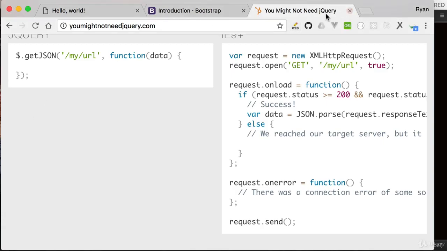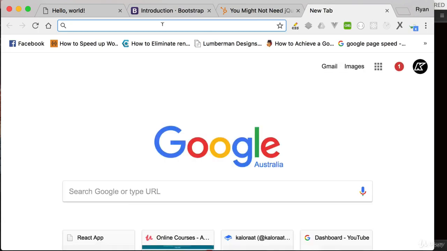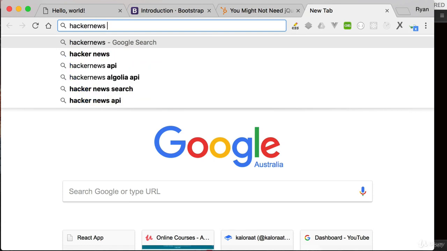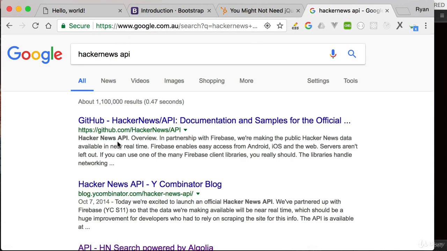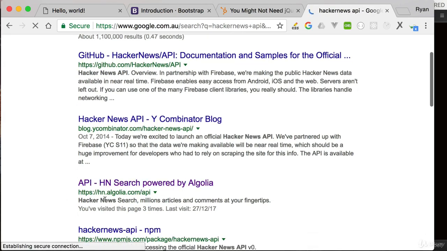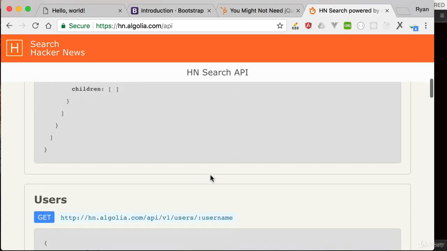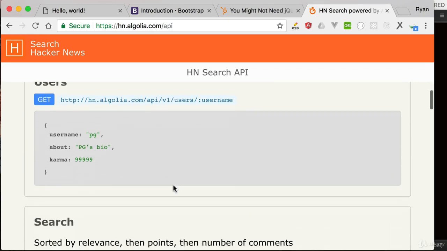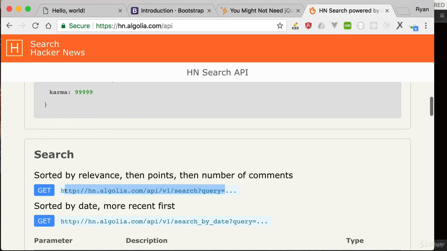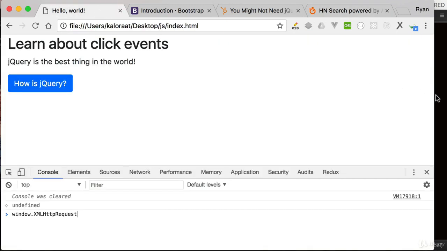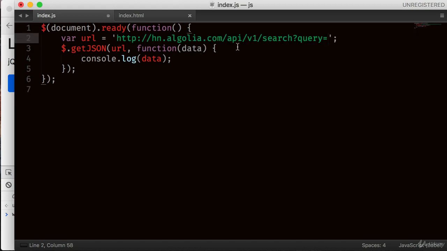Now where we're going to make a request. I know one API that I can use, and I like to use this. It is called the Hacker News API, and I'm going to use this Algolia search. In fact, let's use the search. My URL is going to be this one, Hacker News provided by Algolia, and then you can configure it the way you want. In this case, we simply want to fetch all, with the query equals, let's say, JavaScript.